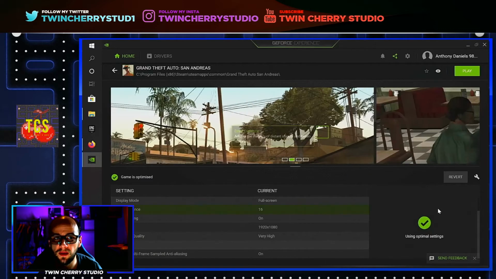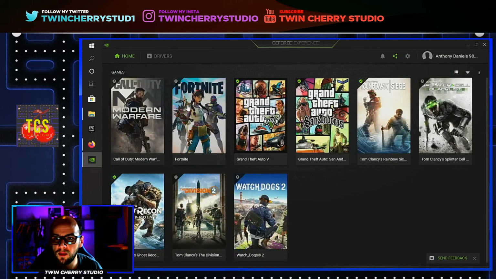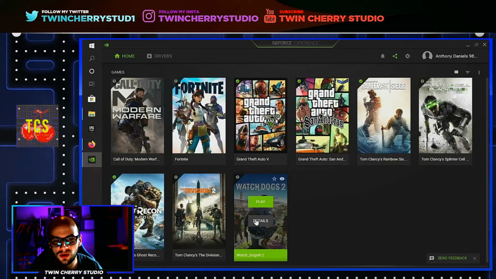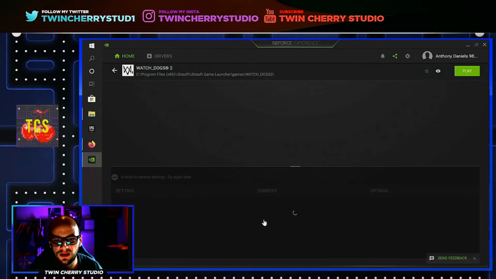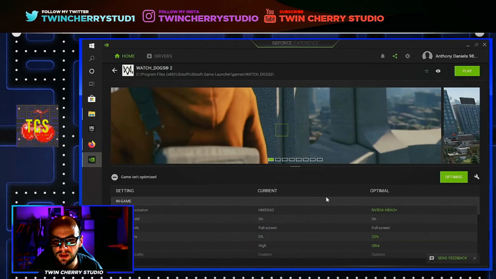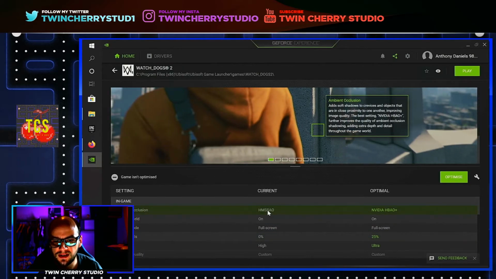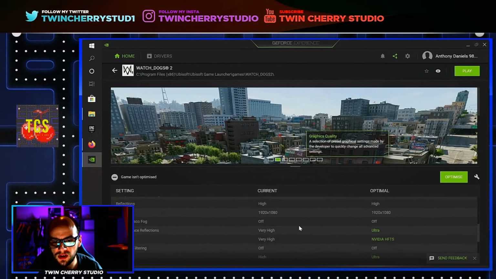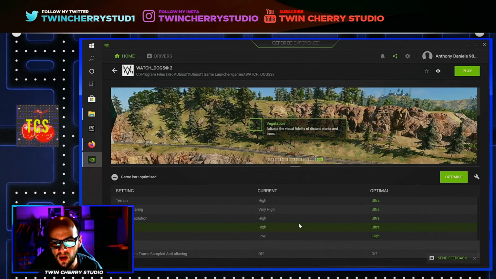And then that will apply that to your game. So let's take a look at a more graphically intensive game. Let's go with, say, Watch Dogs 2. Click details here, and as you see my current settings, I use SSAO instead of HBAO, all the things that you don't really want to be worrying about.